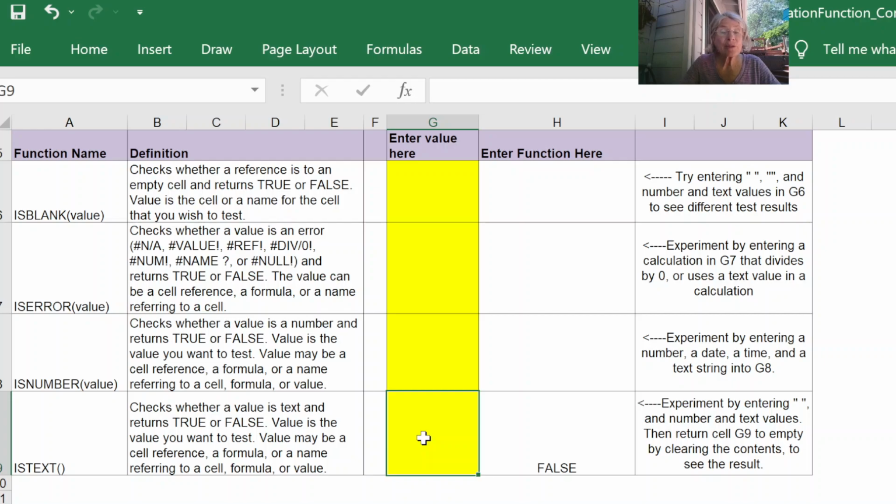Now if I just enter a space in that cell, even though you can't see it, it's now true that there's text in that cell. Alternatively, I can replace the contents of that cell with a number, and it's false that there's text in that cell. Now I'm going to put text in place of the number, and once again we see that it's true that there's text in that cell.